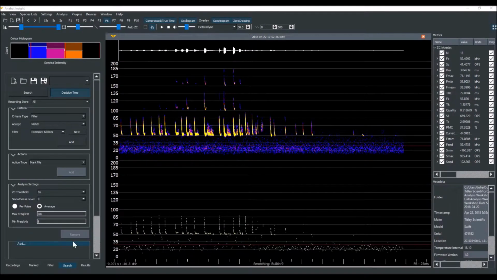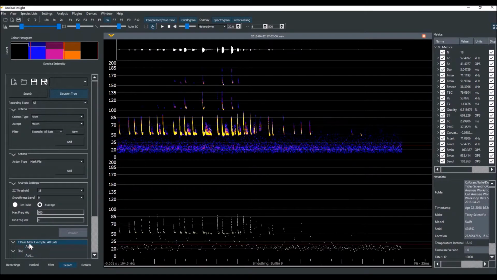We'll start at the top of the tree, click Add in the search bar, select the criteria type filter, then choose the filter All Bats, then click the Add button. You'll see the criteria has been added to the search bar. Now you can choose to add to the if or else branch. I will do the else first, click on Add.